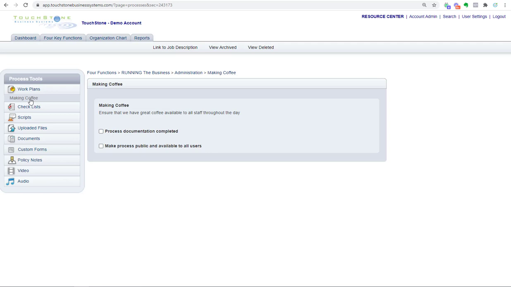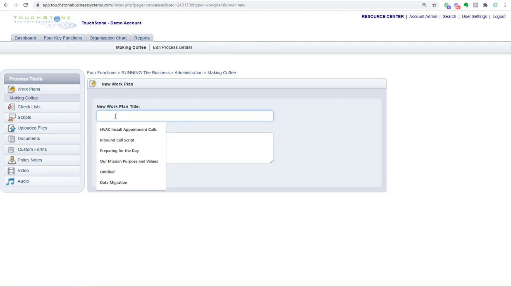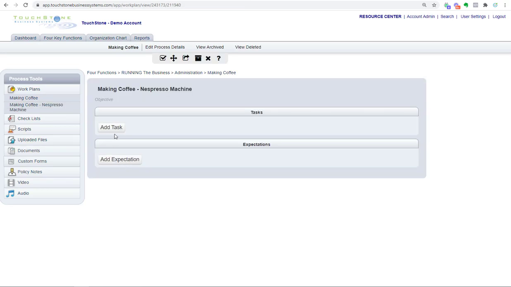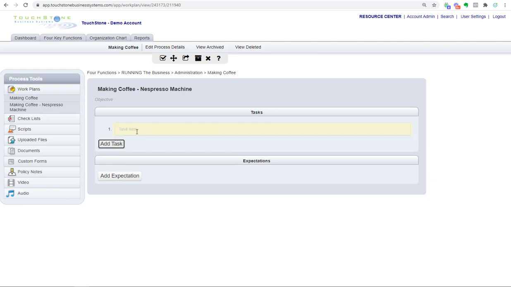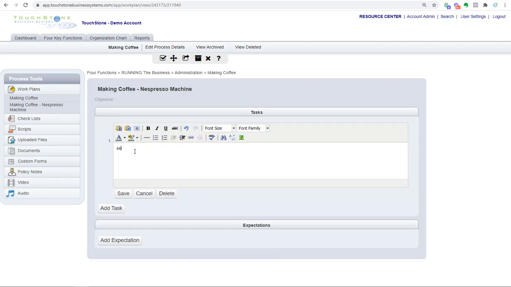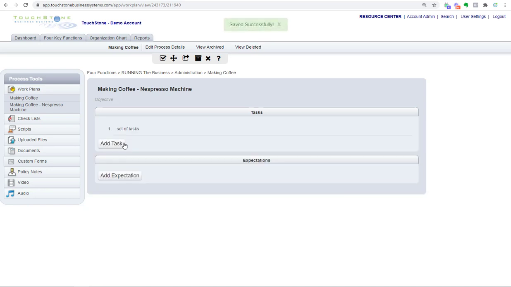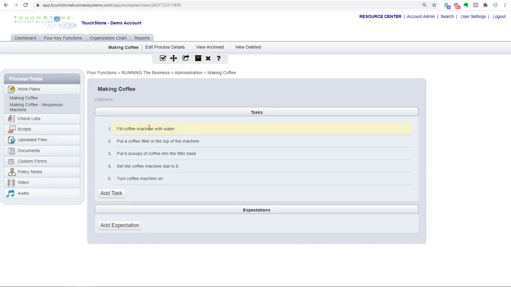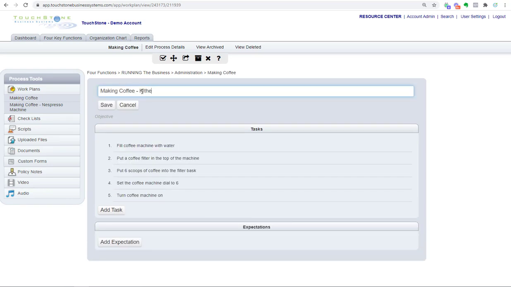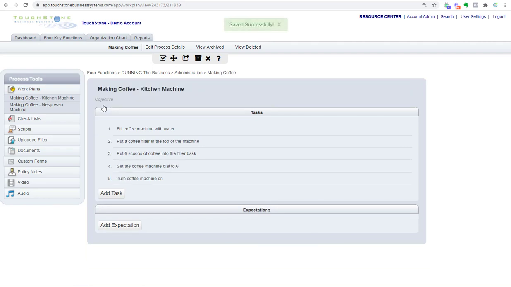So I'm going to click on Work Plans, and I'm going to call this work plan Making Coffee Nespresso Machine. And this one has a whole other set of tasks that I would document and write here, because it's different. That's you make coffee different in an espresso machine. And this one, I'm just going to come back here and I'm going to say, this is the kitchen machine. So now we have two work plans for making coffee.